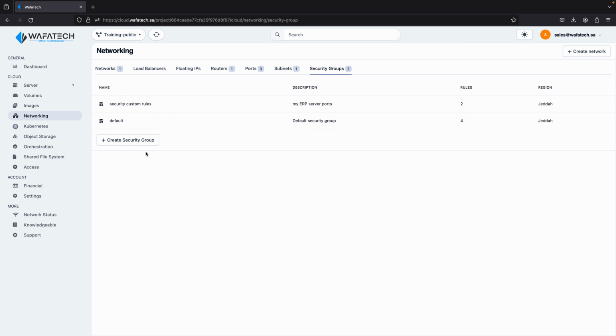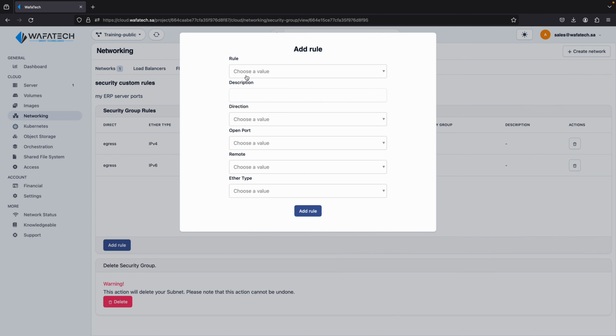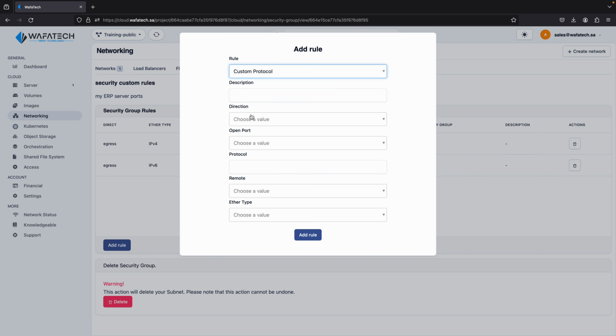Step 3. Add security group rules. After creating the security group, it's time to add rules to control traffic. Click on Add Rule. Fill in the rule details. Rule. Select the protocol type. Here you can choose from options like Custom Protocol or All Protocols. Direction. Select the traffic direction. Ingress for incoming or egress for outgoing traffic.